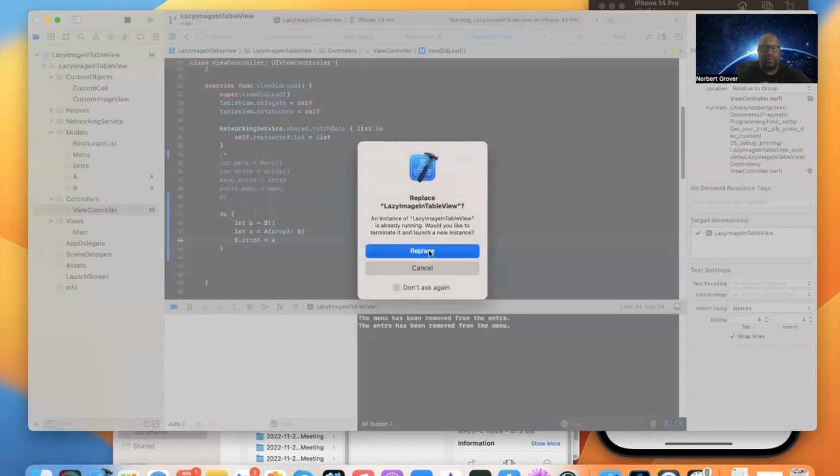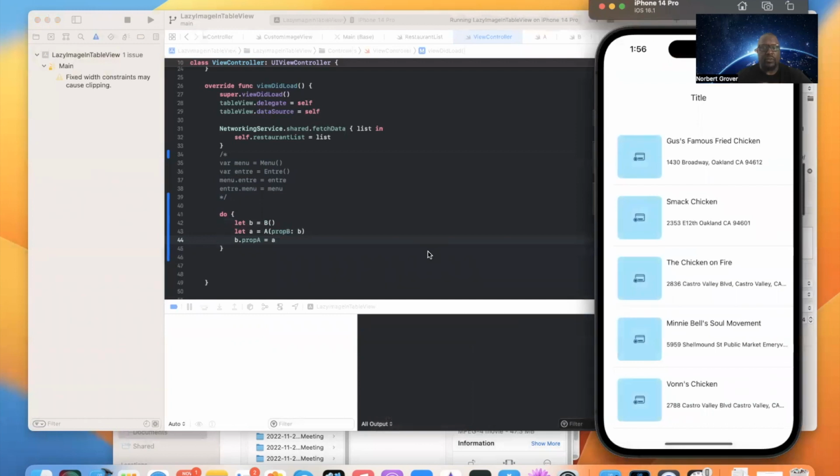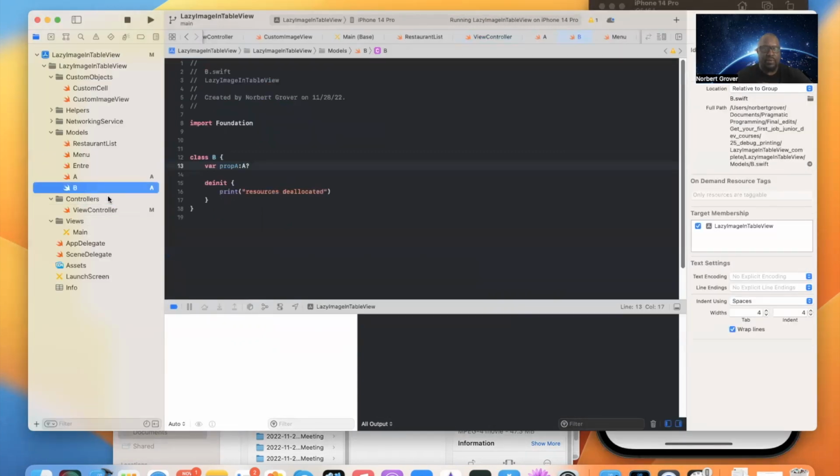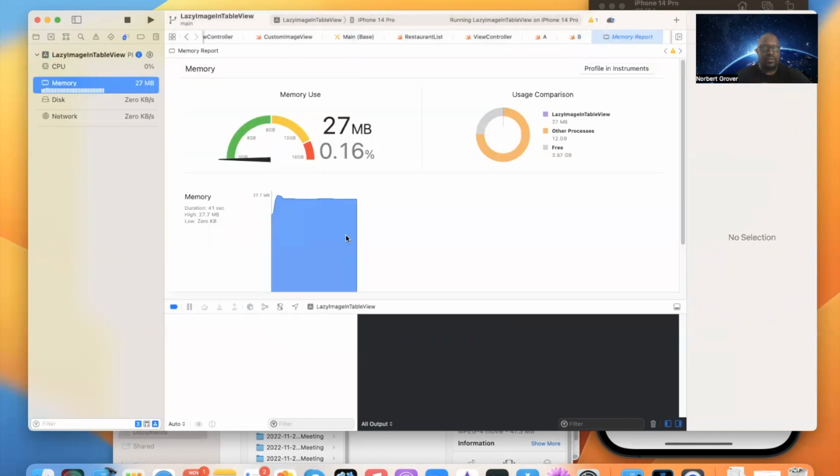And so let's see. We're not seeing this print out, right? We're not seeing "resources deallocated" print out. This is it right here. If we want to check, of course, we also go here, and if something was continuously running, the memory would be increasing over time. It wouldn't be leveling off or even slightly going down.